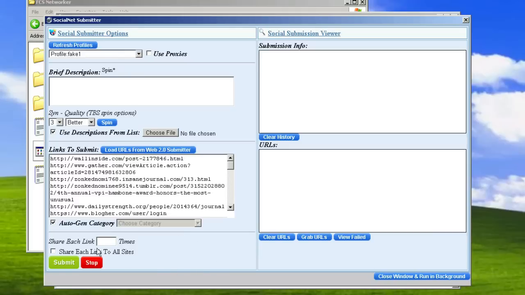Then we have the options. So let's say we have a description here. Hey, everybody. And so we're going to use this spun description. We're going to use the accounts in the fake one profile. So let's say that profile would have one of each account. Let's say they have a Delicious, a Stumble Upon, a Reddit, a Facebook, a Twitter. So now what this would do is share each link.